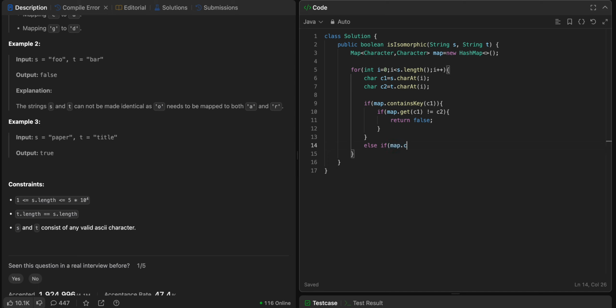So if map.containsValue(c2), here we have to check on the value. If it contains the value c2, we can simply say return false. I'll explain why, just give me a minute. Or else we'll just simply put the characters into the map. And if after all this everything is fine, we can simply say it's true.